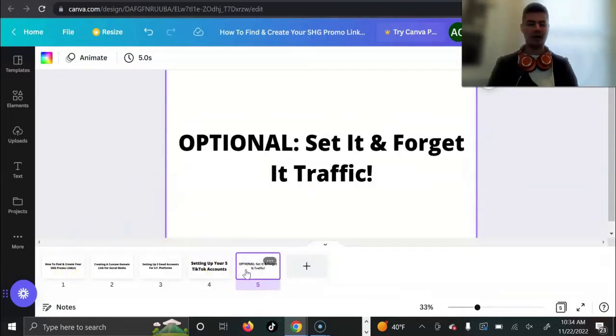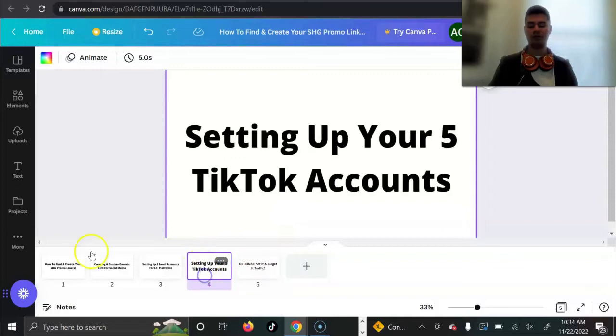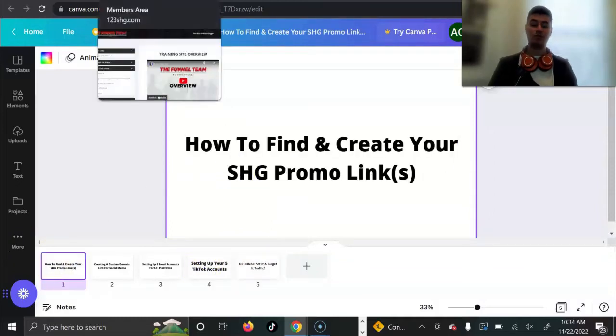And then last but not least, this will be an optional thing at the end. I will show you another way that you could drive traffic to the business without having to do any sort of video. So this will be a bit more of a paid traffic source if you want to go that route. However, the majority of what we'll show will be using free traffic methods. So let's go ahead and dive into how to find and create your SHG promo link.